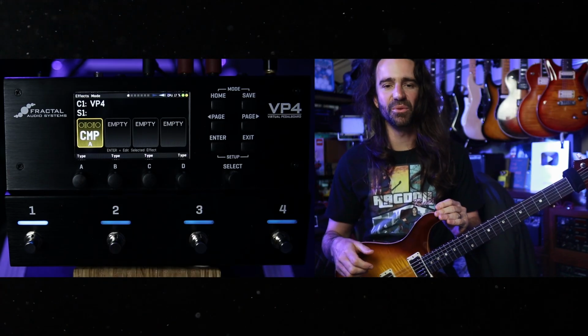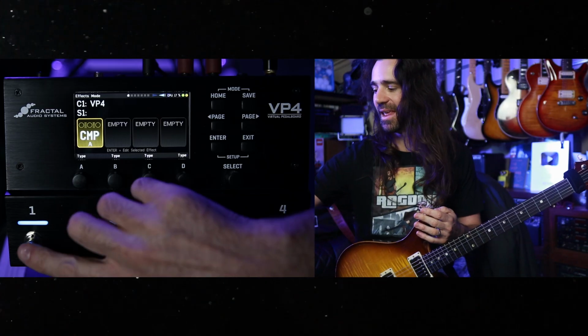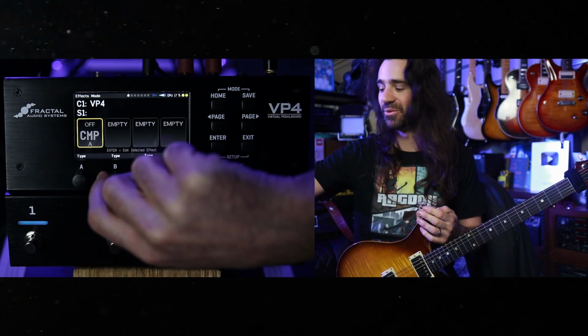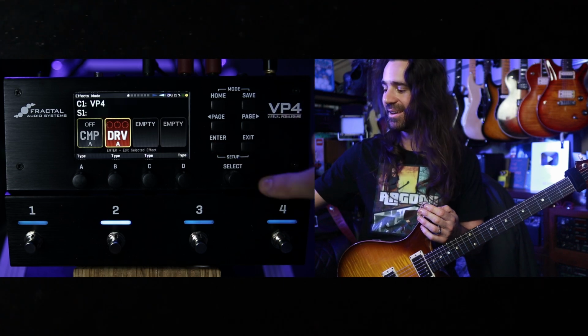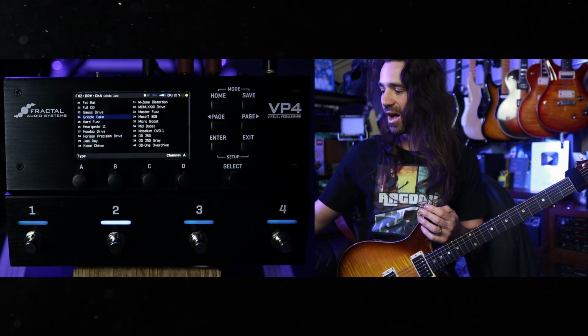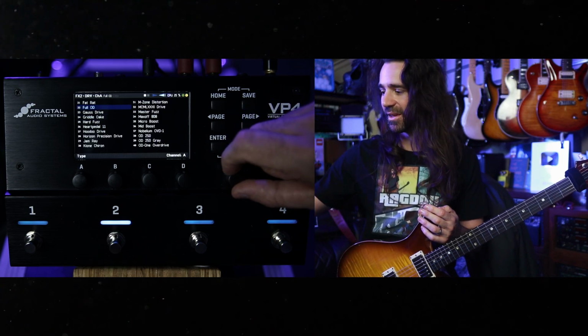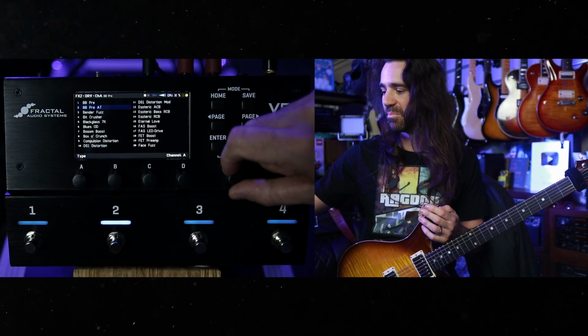This is providing a subtle fattening effect right there. Next, let's add a block into the second slot over here. I'm going to go with a drive block. So we'll hit enter again, enter to access the type. So many different types of drives in here. I'm going to go with the BB Pre-AT.